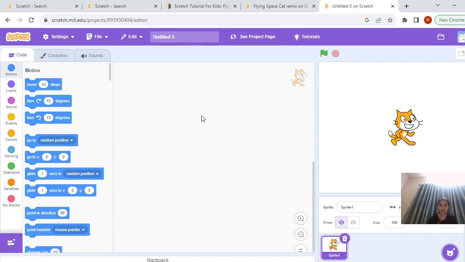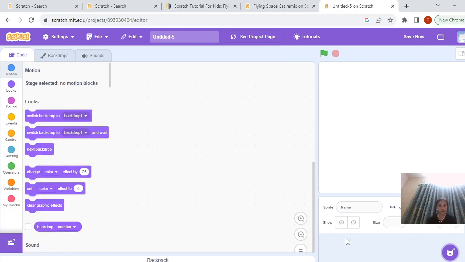Okay, so let's see what sprites we are going to use, what sprites we are going to paint if necessary, and what other things and instructions we are going to use. Okay, so let's get started. So this is our new project. First of all you have to delete the cat, as you already know that cat is a default sprite in Scratch, but right now we don't need a cat, so we are going to delete it.